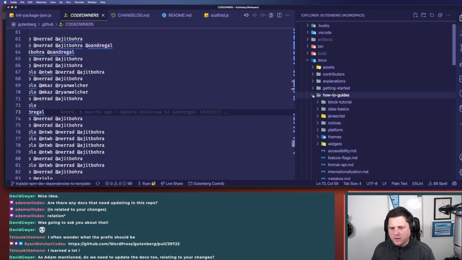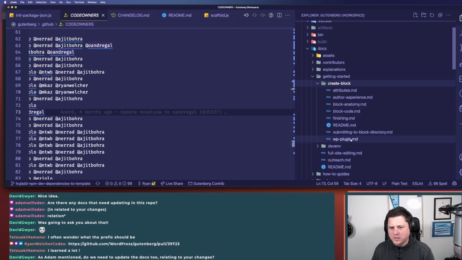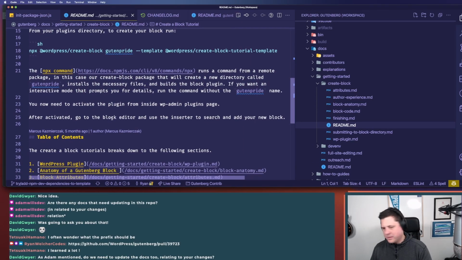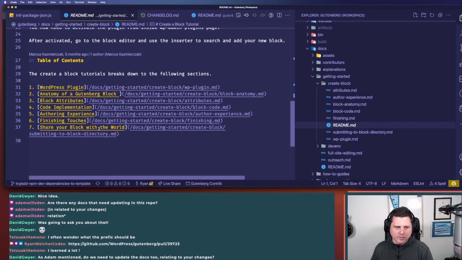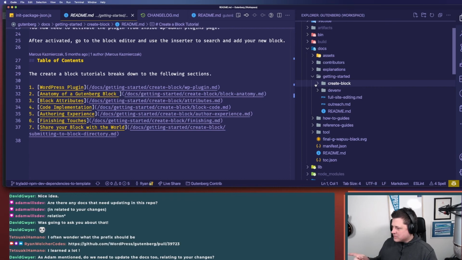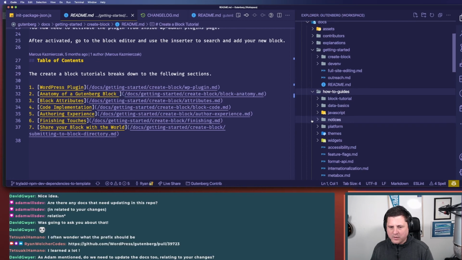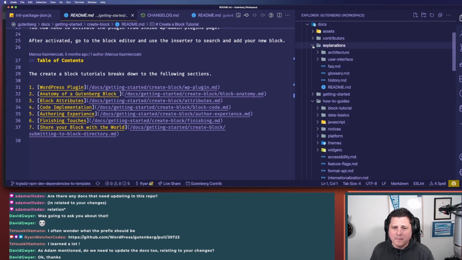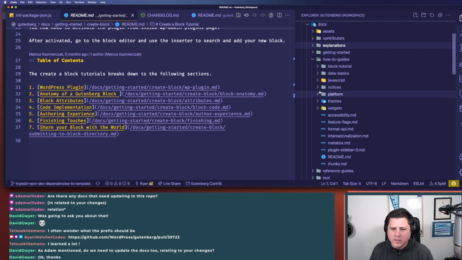If there are references to this package, getting started, create block, then I would put it in there. It really depends on what you're working on, right? This looks like this isn't creating a template. Actually, here's something that we absolutely need: some kind of getting started or how-to guide on using the create block package to create a template. I don't think we have that yet. So that would be really good.